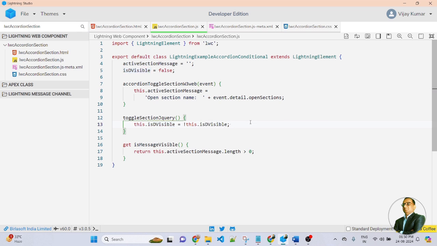If you are creating a toggle, you need to pass this structure. First it will get true. If you click once again, it will get false. So it is a toggle section function. Each message visible is also a function to get the length of the active section message. So friends, this is a part of the JavaScript file.